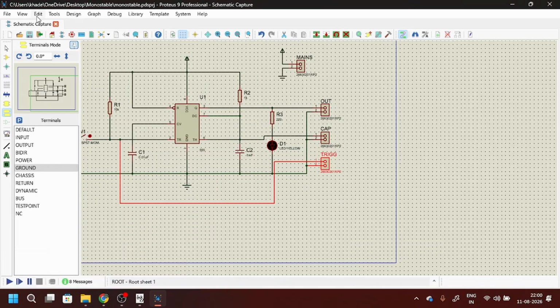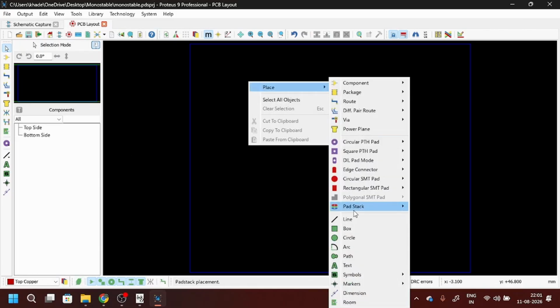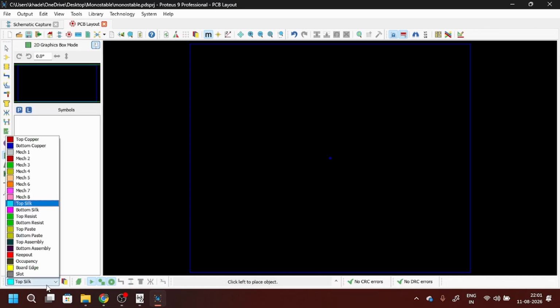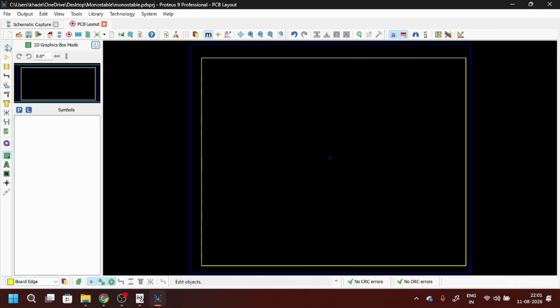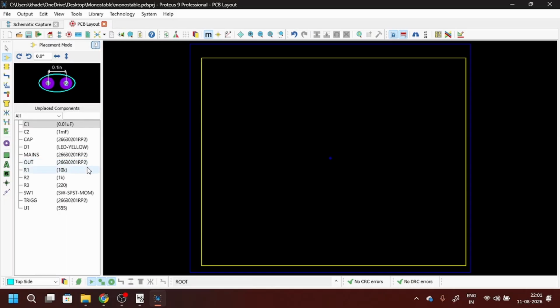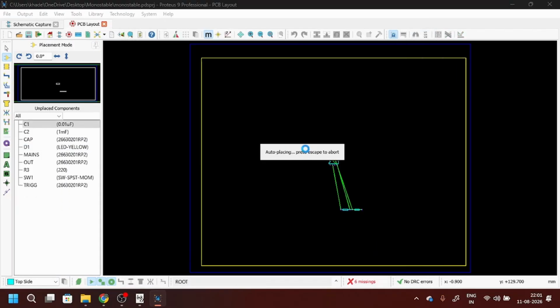Okay, simply now what I'm going to do is I'm going to go into the PCB mode, and yeah, first thing that I'm going to do is place the box so that I can place all the components. I've placed it here, and if I go for the component mode, I hope my LED is not having a package. Okay, let's go for auto placer, and I'm going to place all the components.